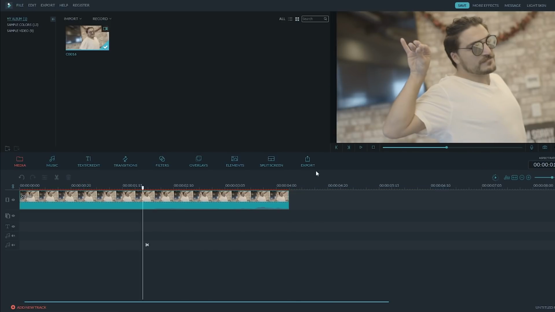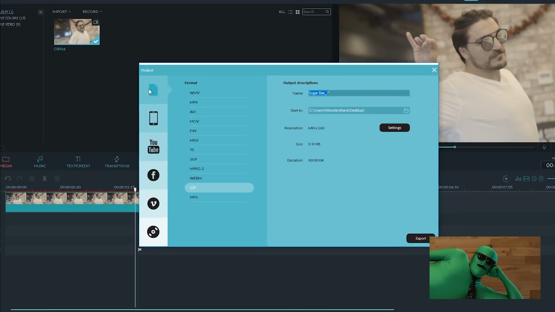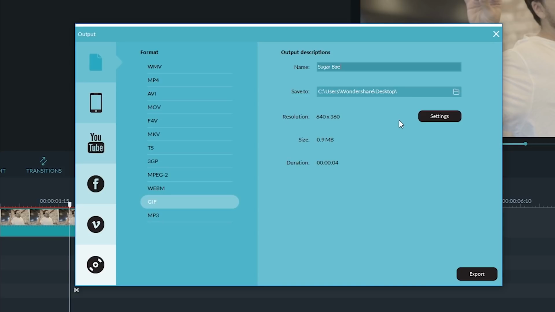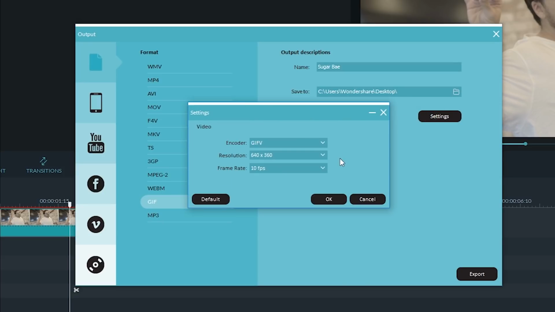Sweet! Now I'm gonna export. Select the format icon and make sure to select GIF format that is near the bottom of the list. To change the resolution in the frames per second, click on Settings. The original resolution of the video was 1920 by 1080. I'm going to download it so it can be easily shared and uploaded online. I'll leave it at 640 by 360.